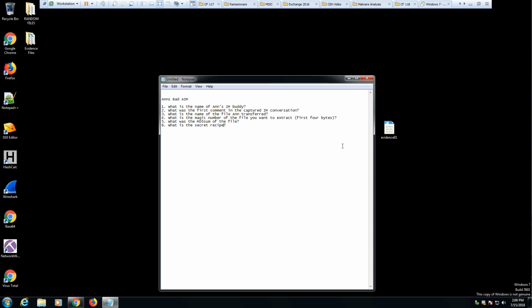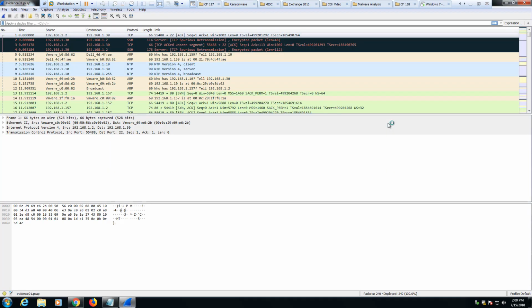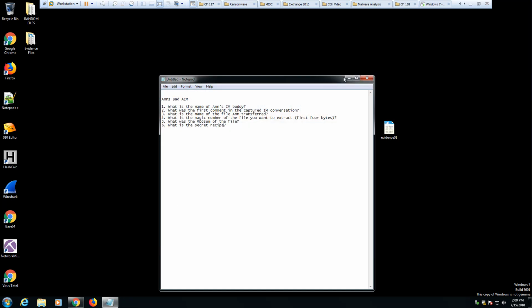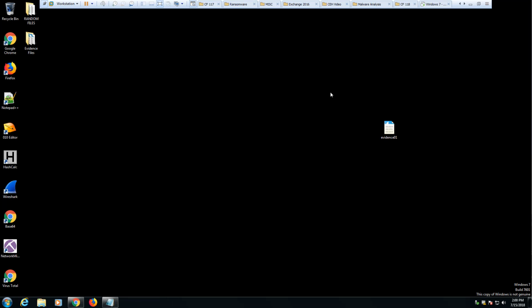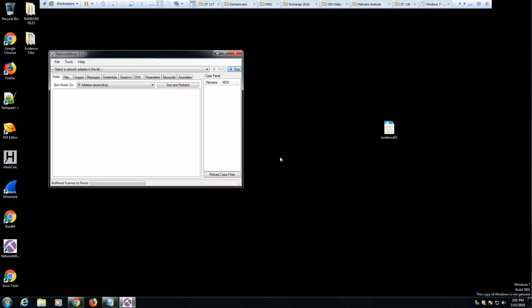So, first thing I want to do is open up my PCAP file. Should open up in Wireshark. Well, the problem is, do I really want this? Actually, I don't. I don't want to open this up in Wireshark. We've talked about several tools. We've talked about things like Wireshark, Network Miner, and HashCalc. Honestly, the first tool I want to use is Network Miner.